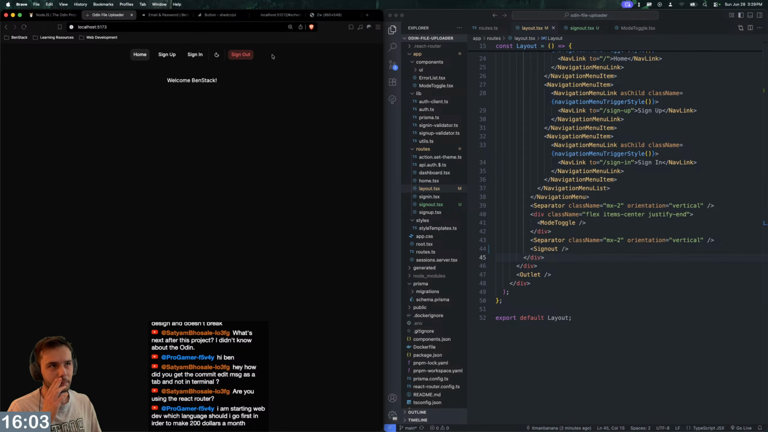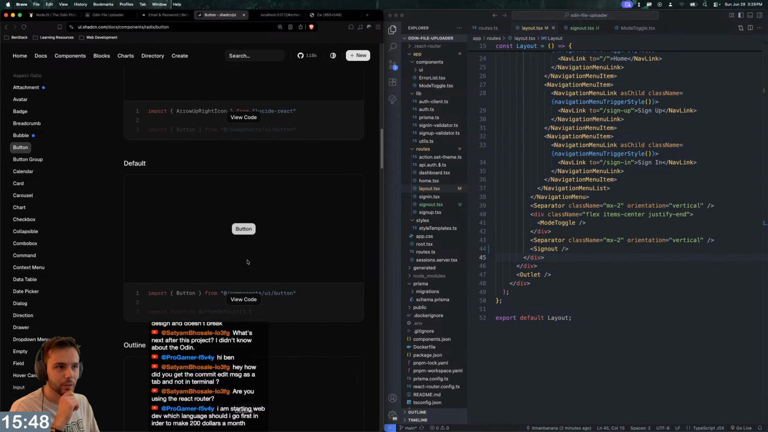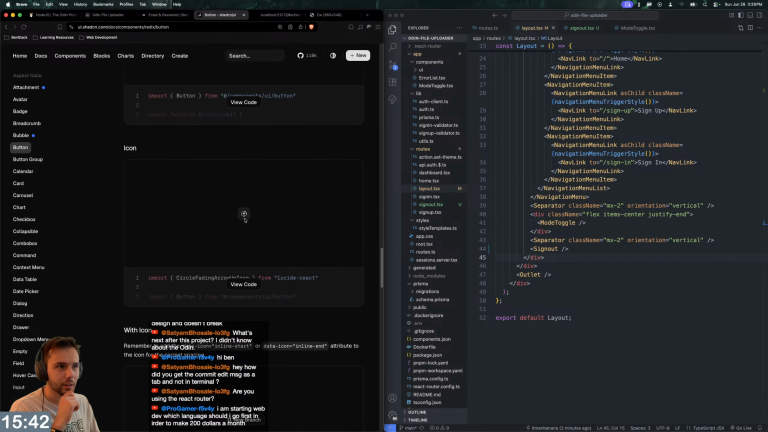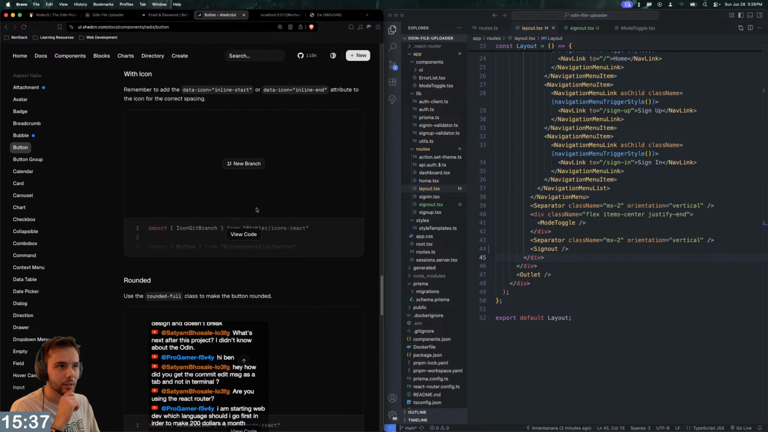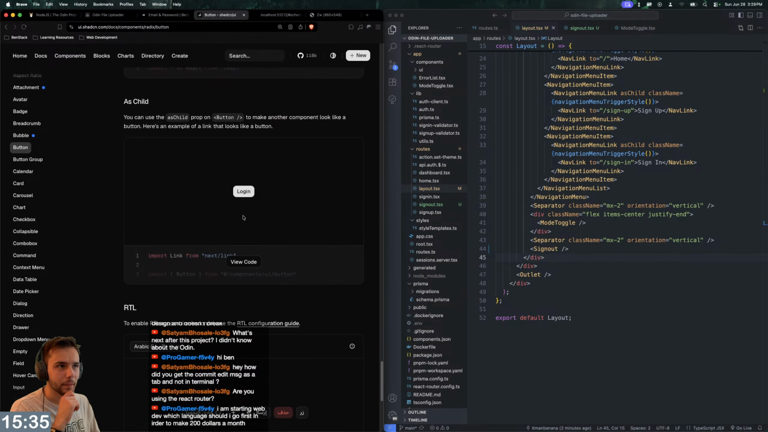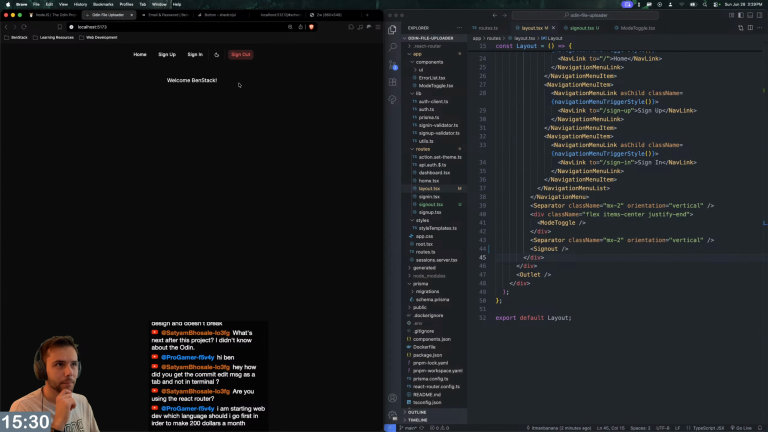Something like this. I don't know. Maybe, you know, it doesn't look great. It doesn't look perfect, but it's something that we have. We can do it as destructive, or there's different styles, right? We could do outline, secondary, ghost, destructive, link, icon, rounded. Doesn't really matter. But I think that's fine.